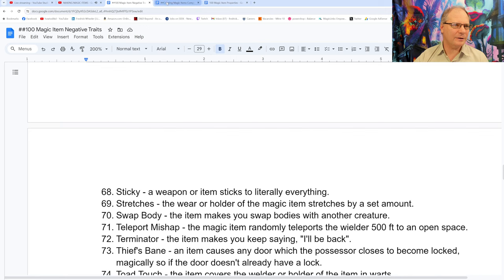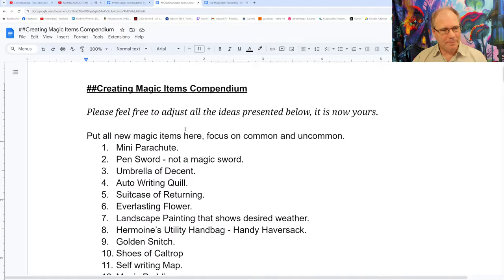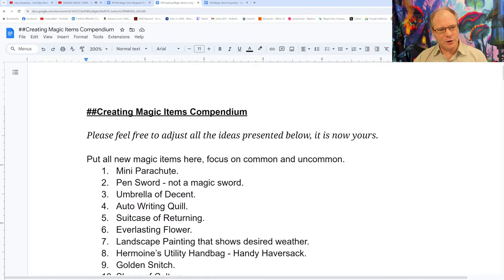And now the document that I really am looking at here is this document. Now, we had a bunch of things that people made up, like a mini parachute, but we never wrote up the actual magic item. A pen sword, not magical. So it basically starts as a pen and turns into a sword. It's a very simple thing. It's Percy Jackson, for those of you who are wondering. Now, there's no reason why it isn't. I mean, the pen sword, we can still make it a magic sword, but maybe not quite in the way you're expecting.